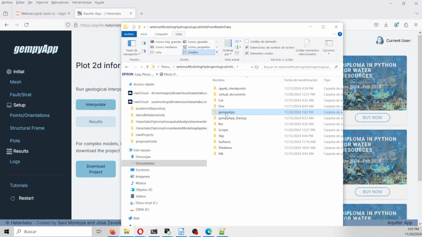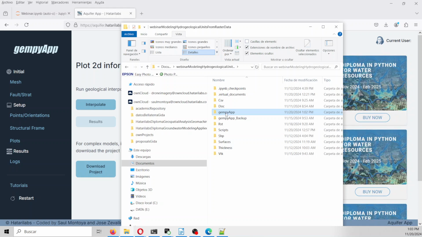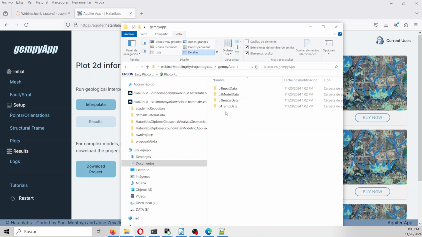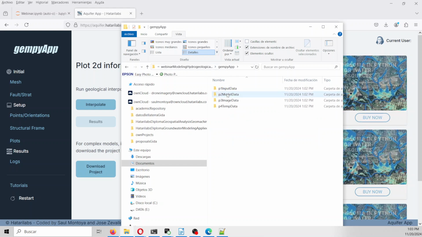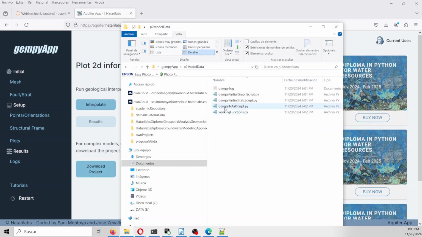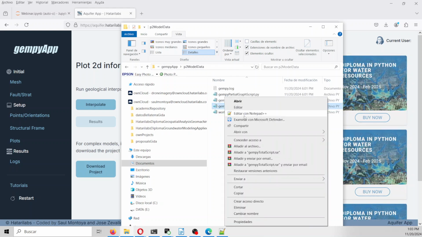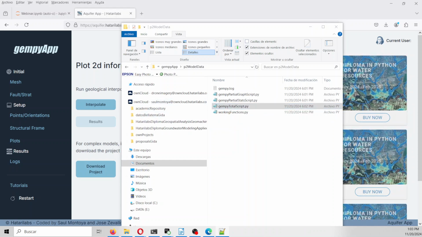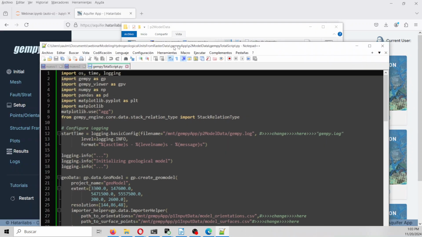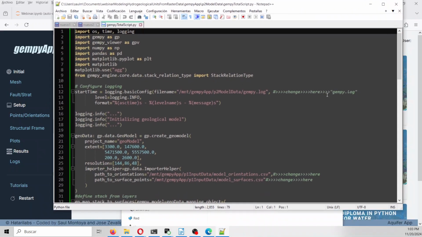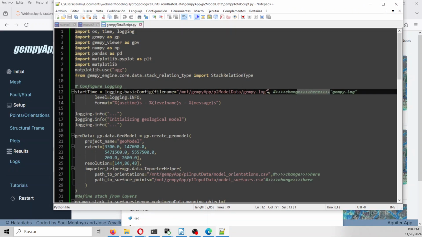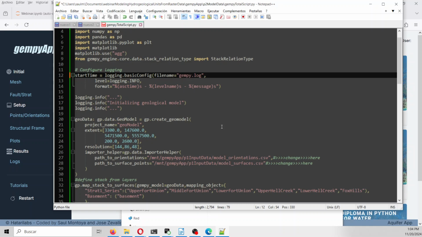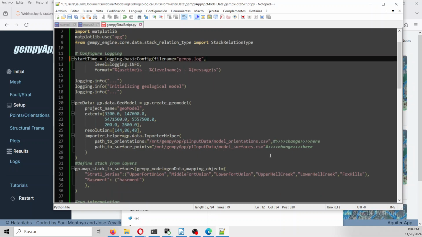Great. So we need to run this locally. How will you run this locally? You go to the Gempy app, you go to model data, and the total script, you just edit it. We need to edit it. I am going to use Notepad. The file name will be Gempy, because we are going to create a Gempy log.